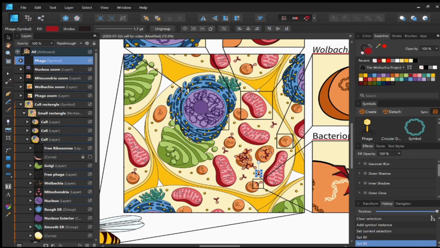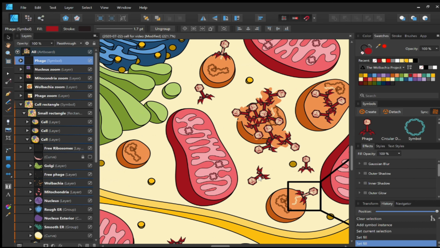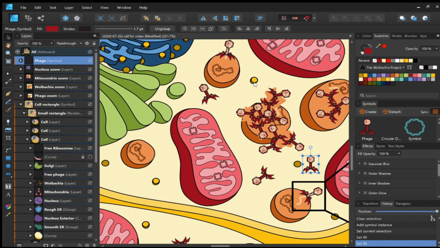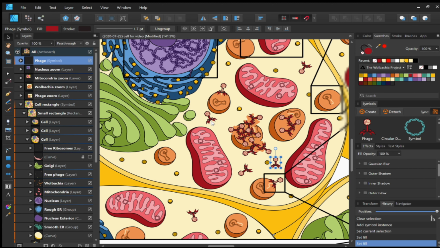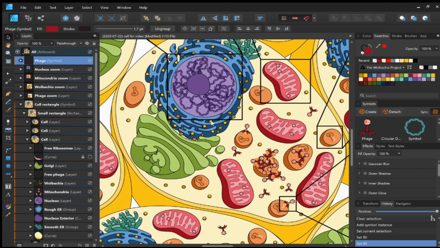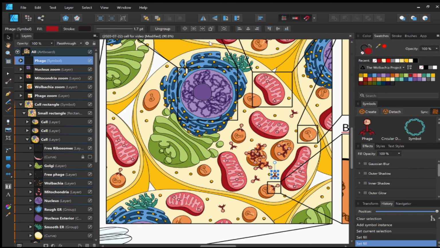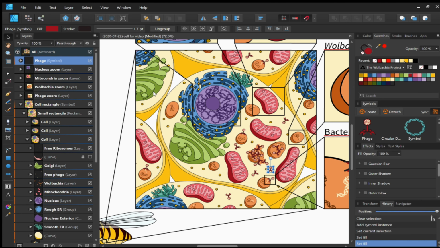Now, I use this all the time. So, for example, all of these little ribosomes that you see throughout, those are all symbols. So that if I, for example, want to change the shape of them, it'll change throughout. And then even as big as the cell itself is a symbol, which I then used multiple instances of to surround the original cell so that it's a cell sort of in context.